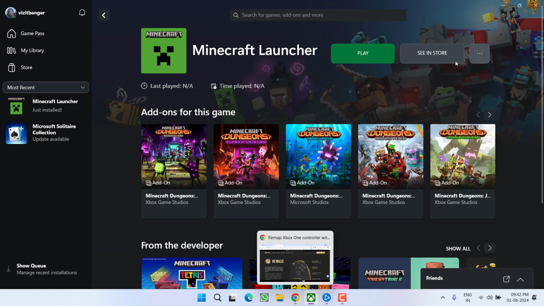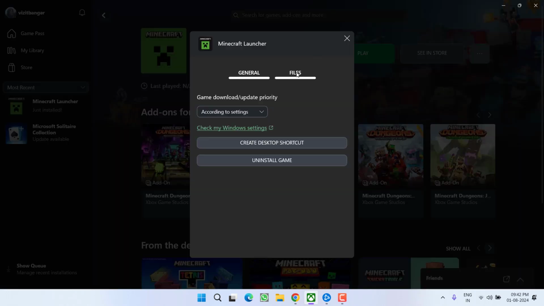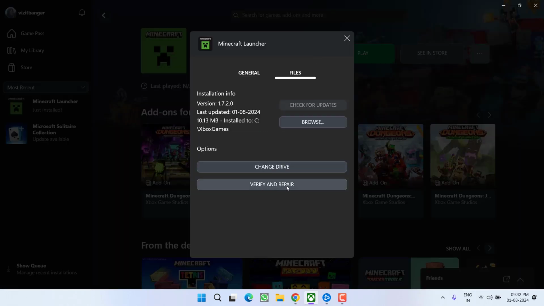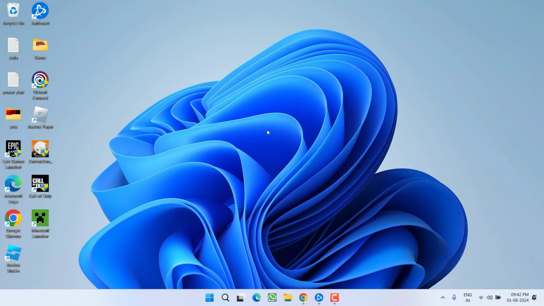again launch your Xbox, click on this 3 dot icon, choose the option manage, click on files tab and again verify integrity of the repair files and then relaunch the game, and hopefully this will fix the issue of Modern Warfare 3 crashing with error code 0x7, 0x3, 0x9.